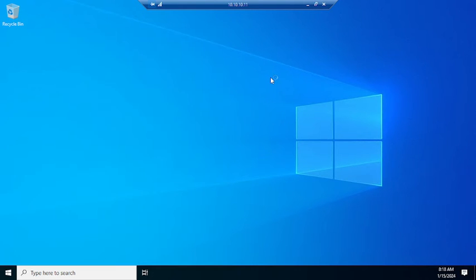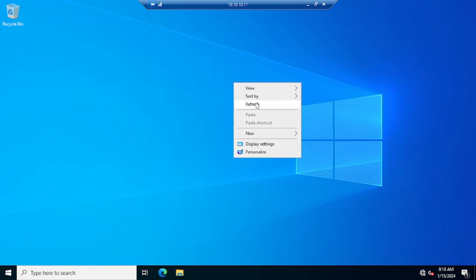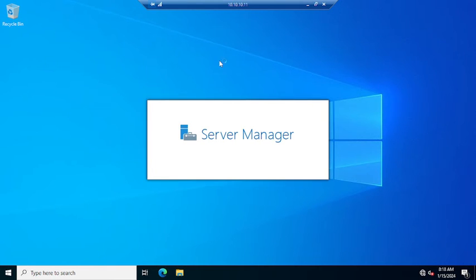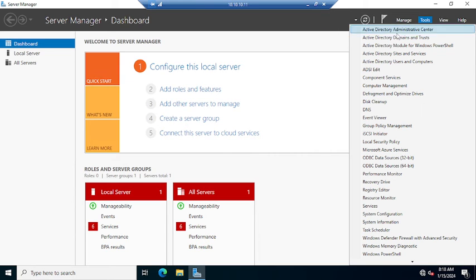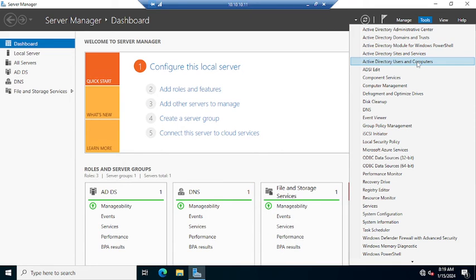As we installed the roles and promoted this server as a domain controller, the server manager is loading here. Now let me click on the tools. Server manager is still loading, you can see. Yes, now you can see we have Active Directory Administrative Center, Active Directory Domains and Trusts, Active Directory module for Windows PowerShell, Active Directory Sites and Services, Active Directory Users and Computers.